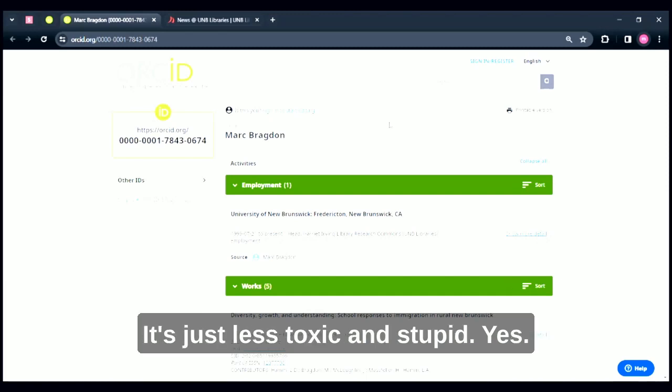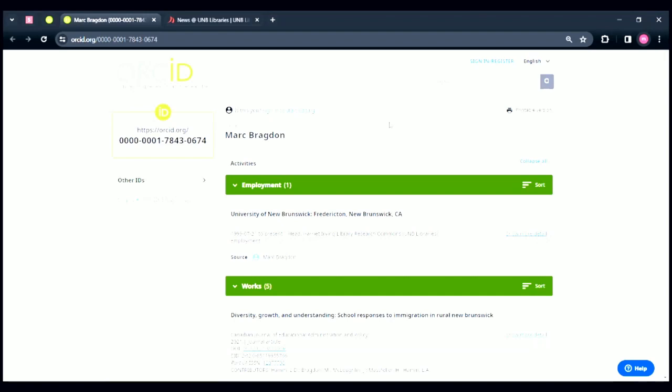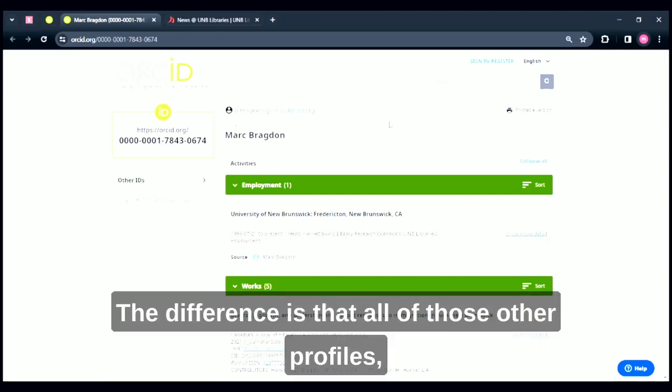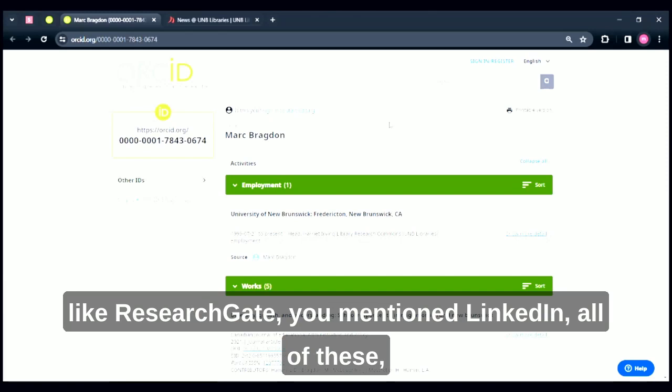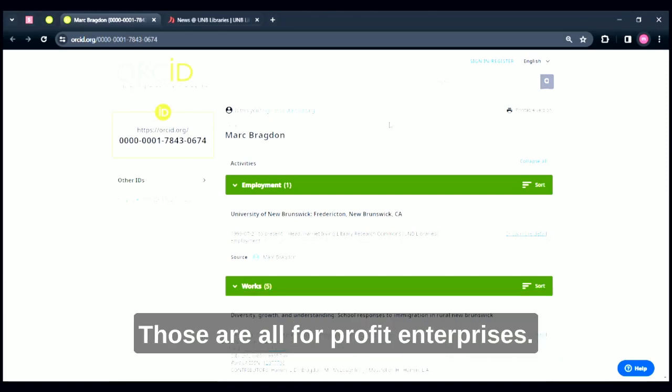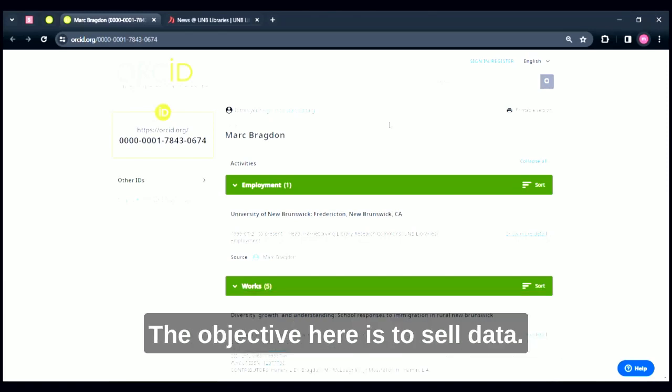Yeah, it's just less toxic and stupid. Yes, it's kind of like LinkedIn. The difference is that all of those other like ResearchGate, you mentioned, LinkedIn, all of those are for-profit companies, right? Those are all for-profit enterprises. The objective here is to sell data.